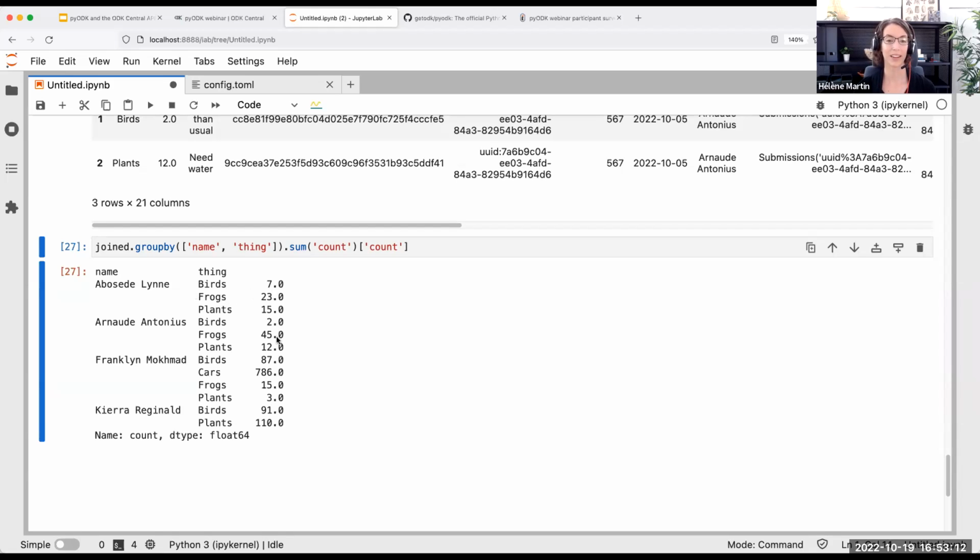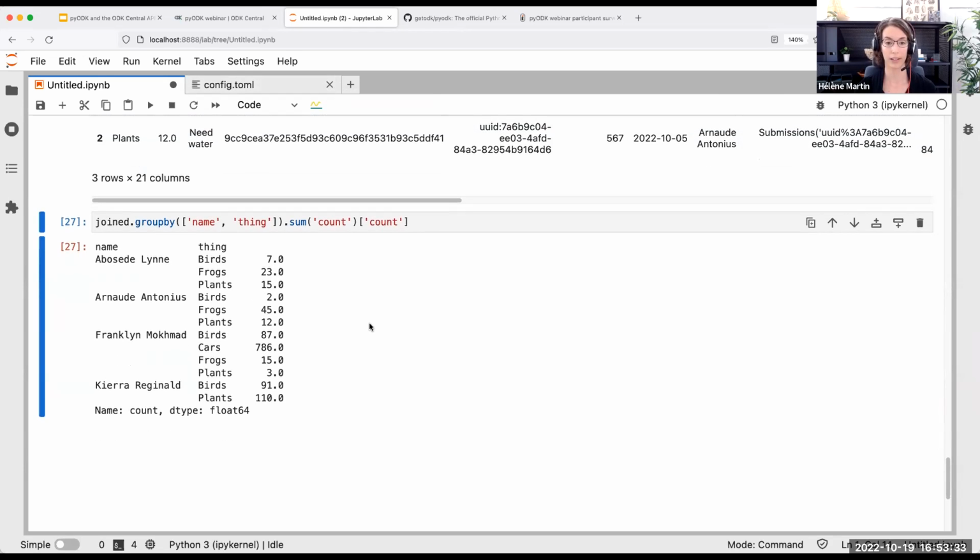Great. All right, so this is very analysis focused. I want to give you a taste for how you can also do some workflow automation. And some of this is not yet fully in the pyODK library. And so we're going to use the API documentation and some generic methods that we have in the library to do that.